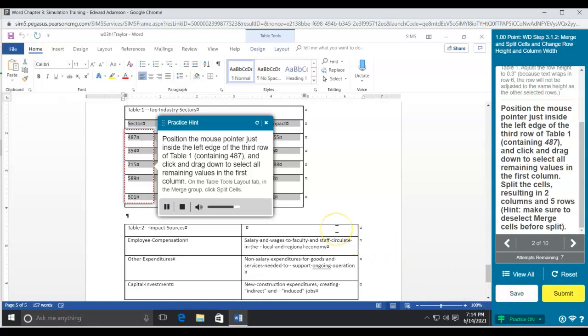Position the mouse pointer just inside the left edge of the third row of Table 1, containing 487, and click and drag down to select all remaining values in the first column. On the Table Tools Layout tab, in the Merge group, click Split Cells.